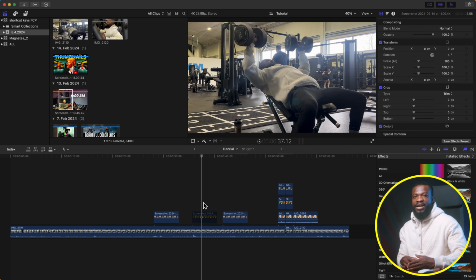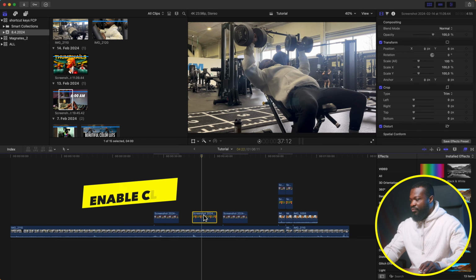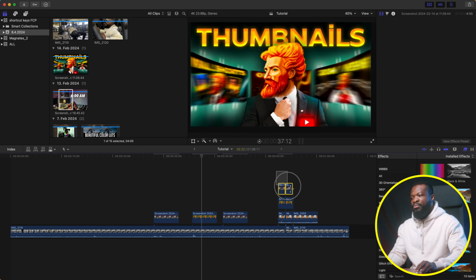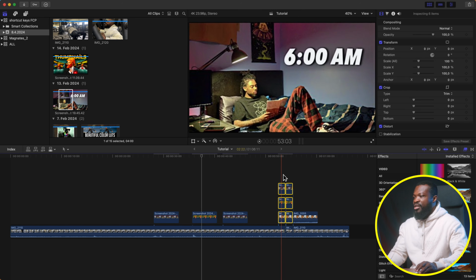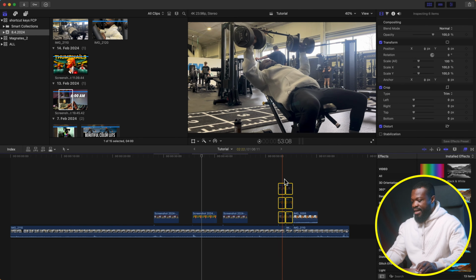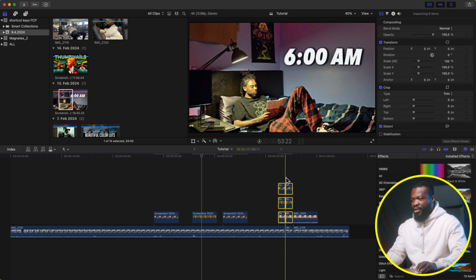Then later, if you want that file to show in the timeline, you can just select that and press V and it's going to show in the timeline. You can do the same with multiple clips or videos. You can select all of them, press V and it's going to disable all of them. Just like that, you can press V and it's going to enable all the clips in the timeline.